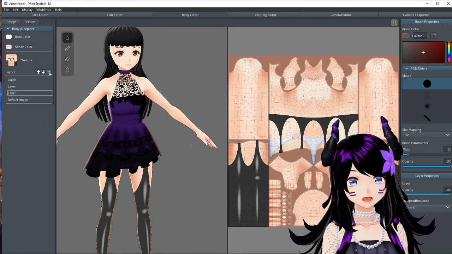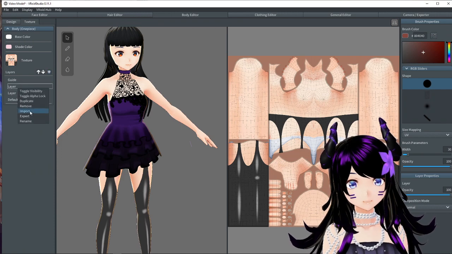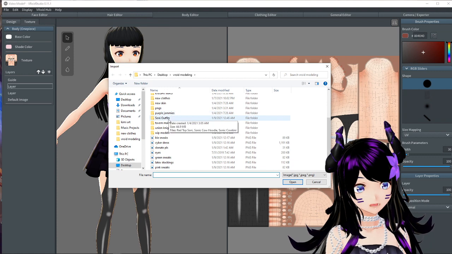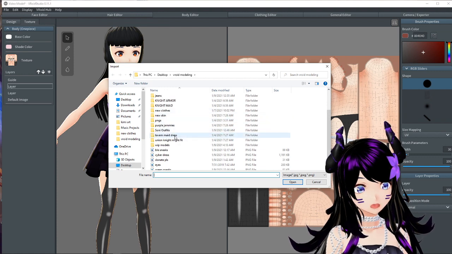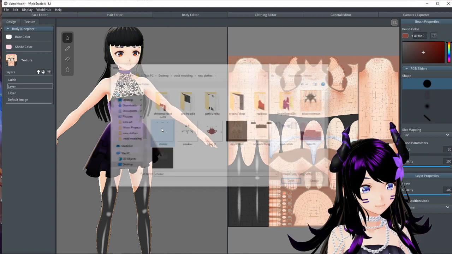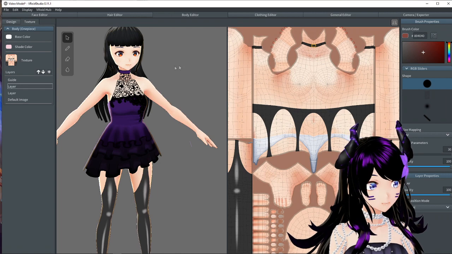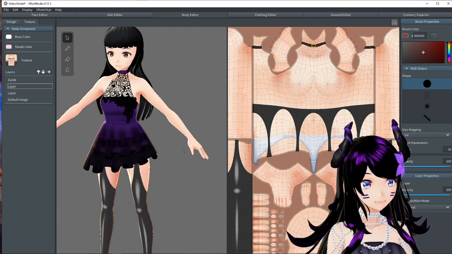So if we add another layer and we import, I don't remember where I put the choker at. It's probably under new clothes. New clothes, choker. It's added in there. You can see it's drawn on now. It's just covered, hiding under the dress.